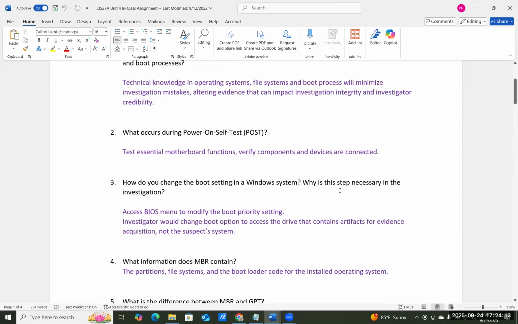Okay, so I'm ahead of number 3, but let's go through and answer number 3. How do you change a boot setting in a Windows system? And this can be important for you because let's say that you're given a system to do forensics on, and you have to go in and change its boot.